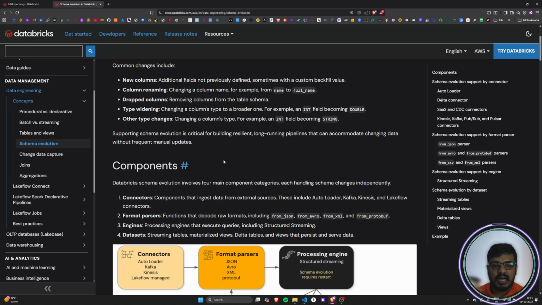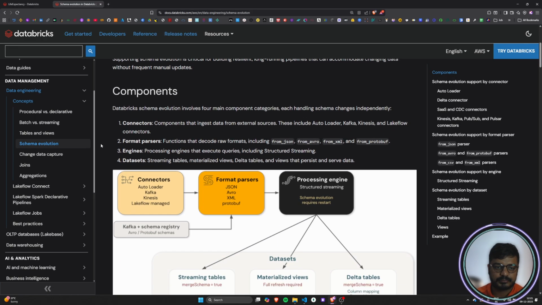It will try to adapt to that particular change, right? And it will keep on running. Okay, so if we are designing a long running pipeline that we can use for a long time, we have to consider this schema change while designing the pipeline.